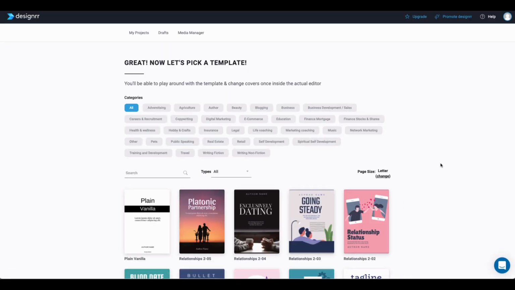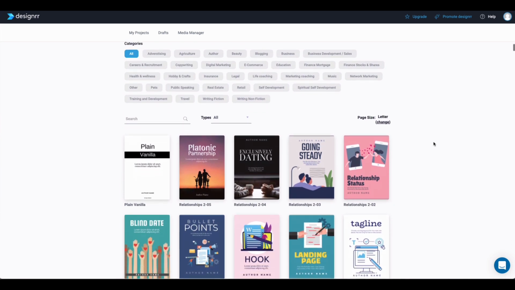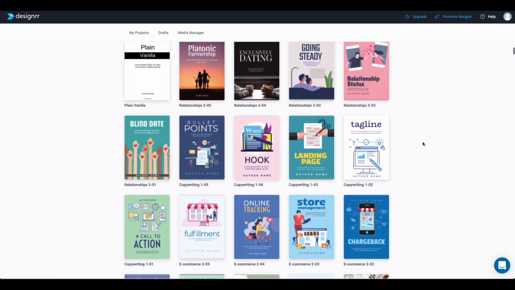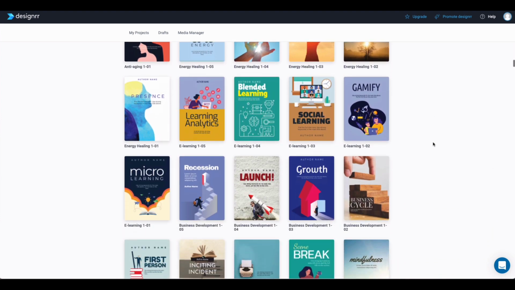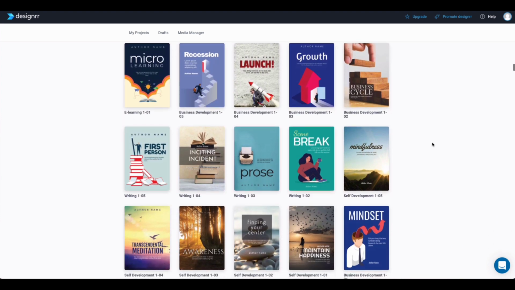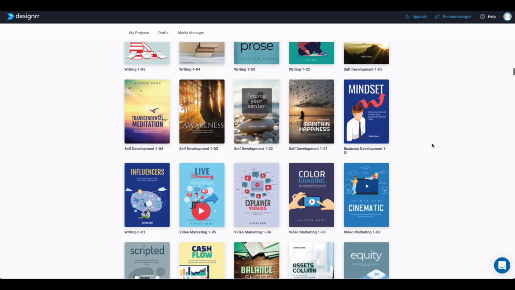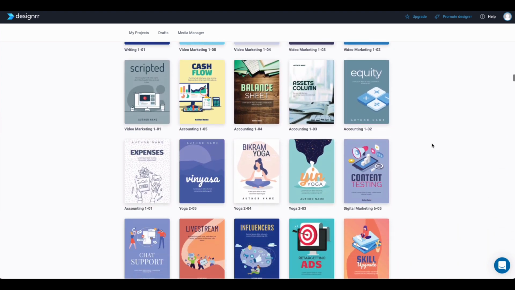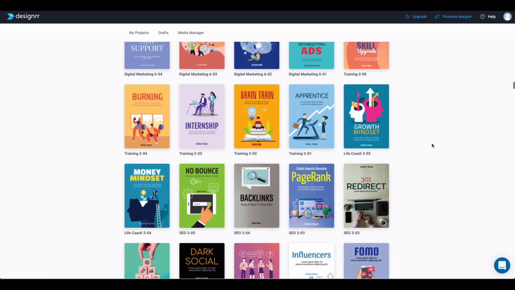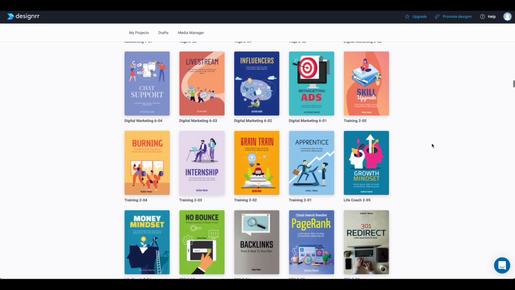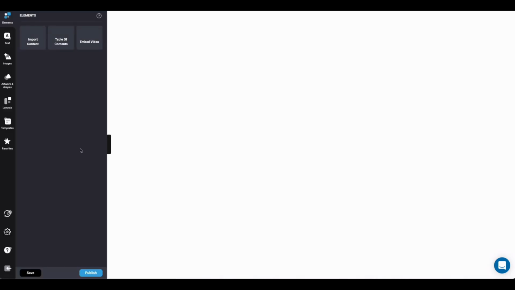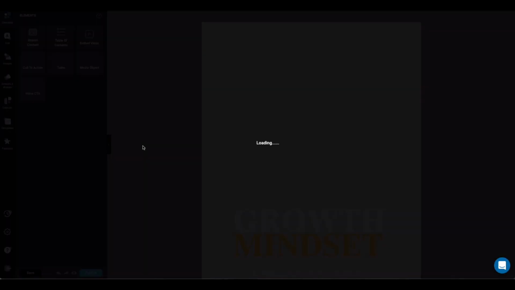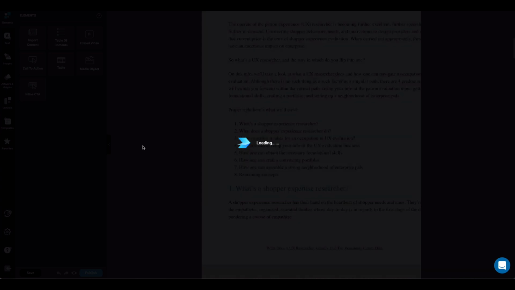Once that's done, it goes to the next level, where you have access to all these templates. In the standard package of this platform, you get roughly about 100 templates to use. You can choose from all of these. So we're just going to use a simple template, and we're going to choose this one. Like I said, you get 100 templates to use. Now it's ready to go. It's basically getting the ebook ready. Simple as that. Here we go.